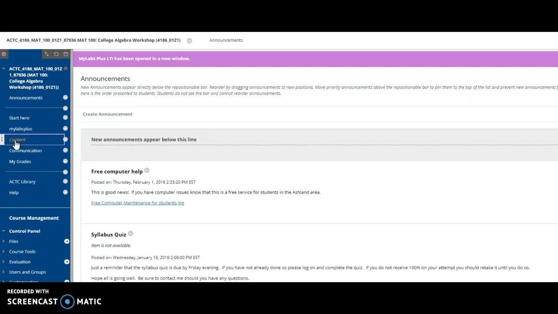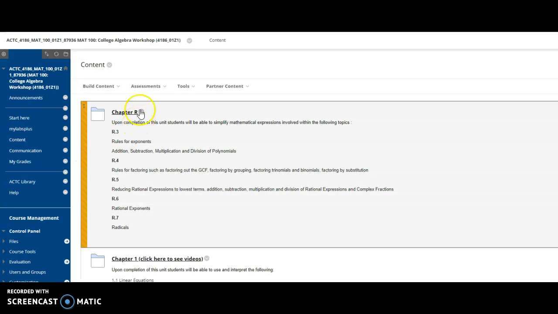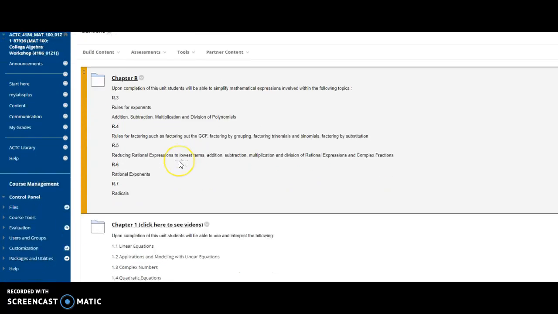Next one, Content. A lot of times students will forget to look into this because they get so used to going to MyLab Plus and spending all their time working the actual problems that count for points. But don't forget about the Content tab in Blackboard.